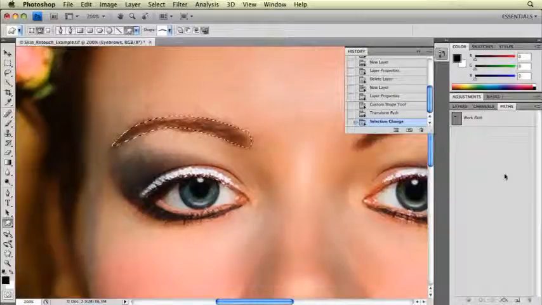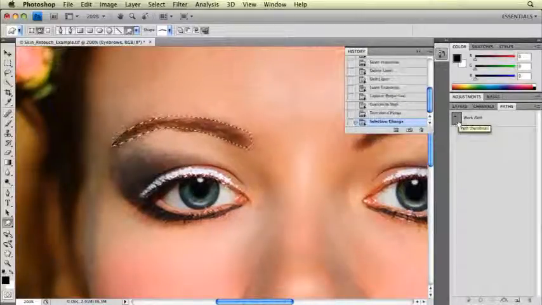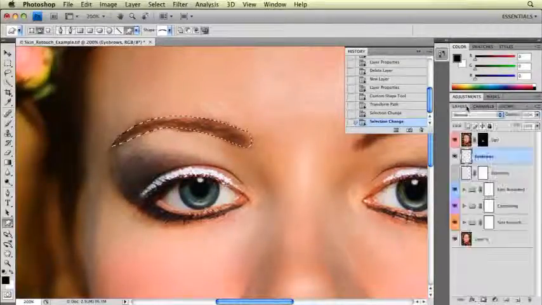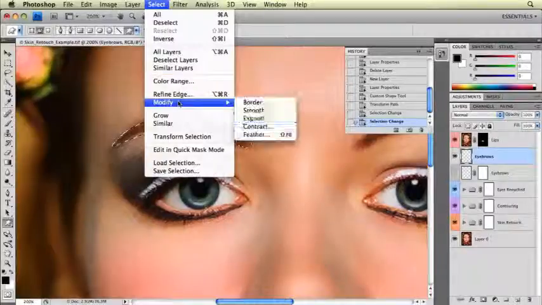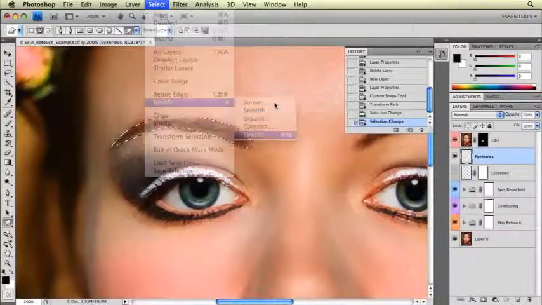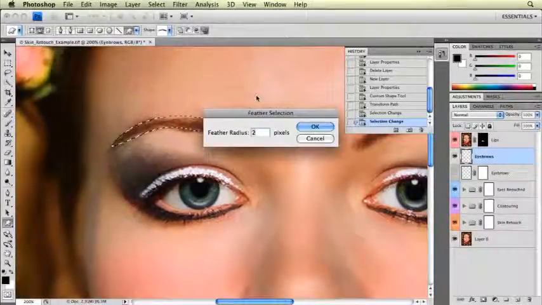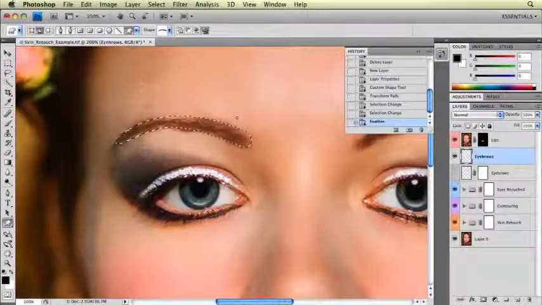Also, just so you know, if you wanted to, I could just Command-click onto that work path and it would also load it as a selection. Okay, so now I have my selection. Let me go back to my layers palette. And I need to feather a little bit, so let me go up to Select, Modify, Feather, and I'm going to feather it about 3 pixels, because I don't want a real hard edge to the work that I'm doing to this eyebrow.